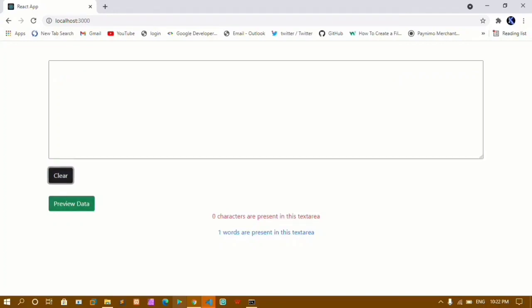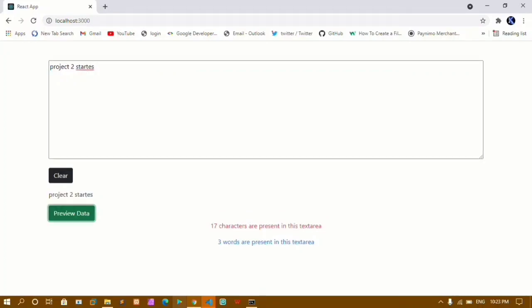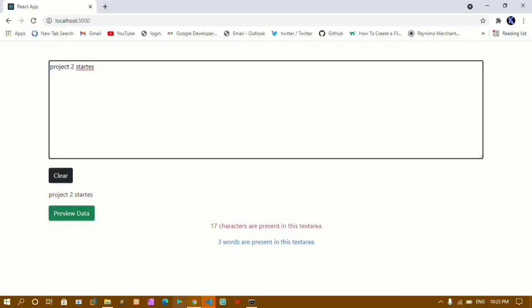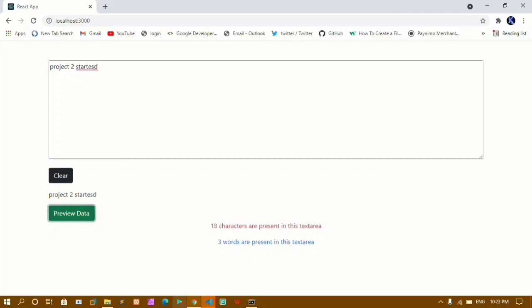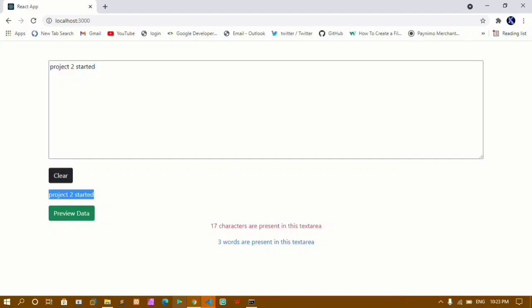Now if I want to clear this, you can see it's getting cleared. Now again I'll just write here project 2 started. Now if I want to preview this one, here I have this preview data button. When I click on this, whatever I am having here will be given to me. Okay, if I just preview this, you can see I am having this project 2 started. Now I am having this data, whatever I am having here, that will be shown to me here. If I want to clear this, you can see now I don't have anything.